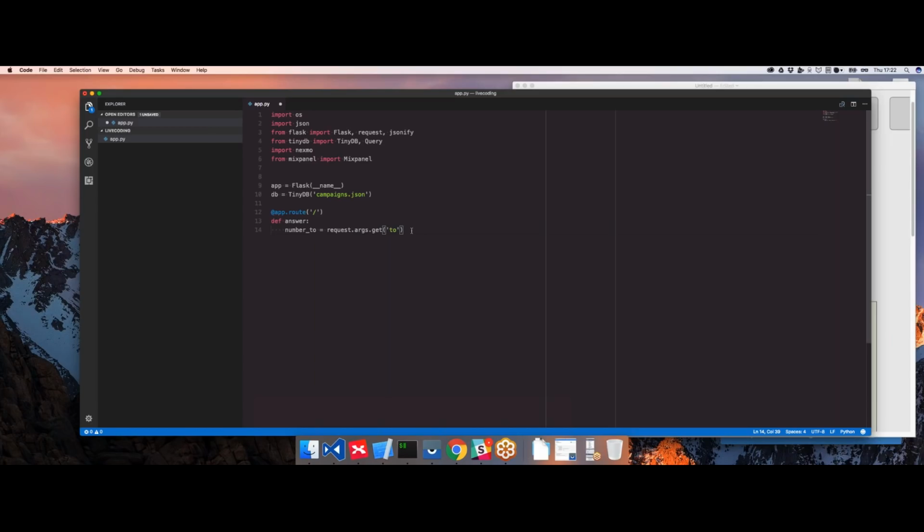So we have the number that we dialed. Now we need to look that campaign up. We may reuse this, so let's just create a function called get_campaign. Let's pass in that number, to.